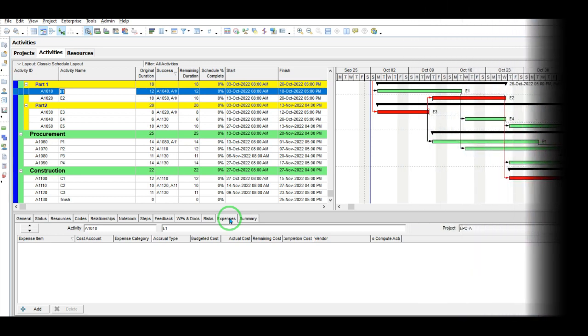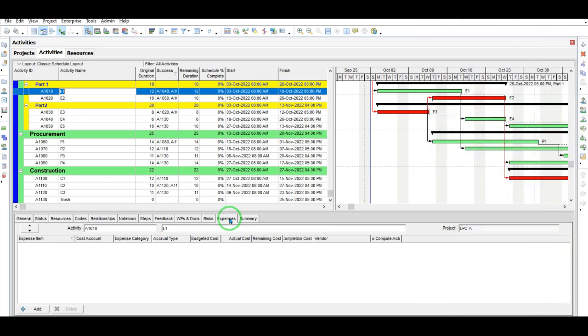This is the view of our activities. As you can see, for each activity, we have a tab called expenses. In the expenses tab for each activity, we can allocate its fixed cost. There are some important points which we have to keep in mind before entering the data. One of them is related to the cost account, and the other one is related to the expense category. We should know how we can define the cost account and the expense category for our project.